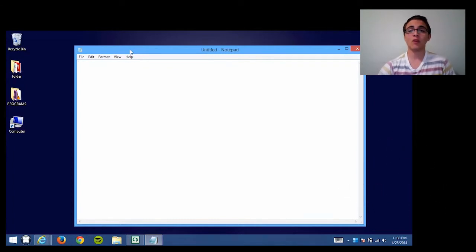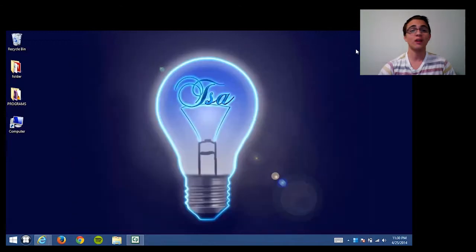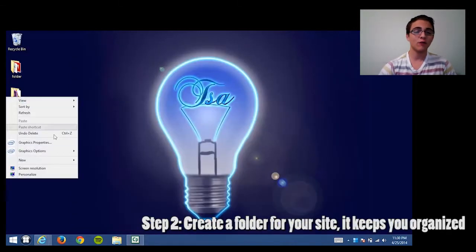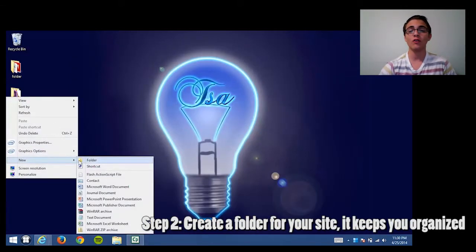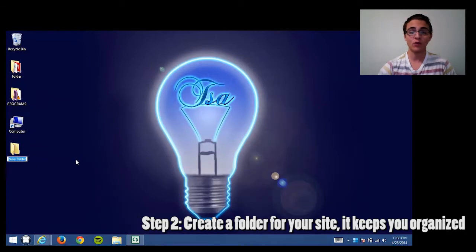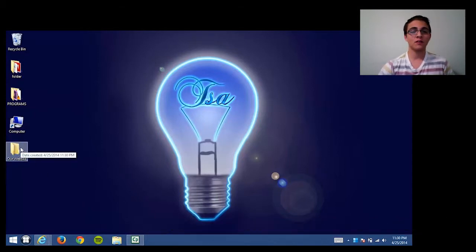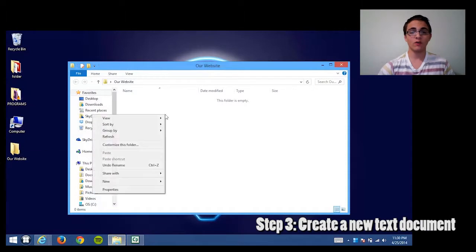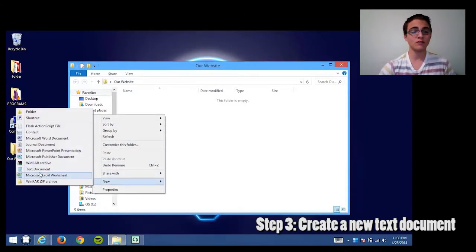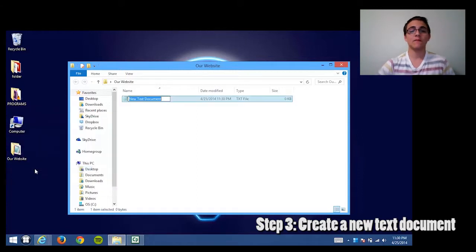So now that we know what the program is, I'm going to show you a practical way to create a new document. First of all, we're going to create a folder because generally you want to store all the files for your website in a folder. So we're going to call this folder Our Website. And inside the folder, I'm going to right click and go to New, and select Text Document.